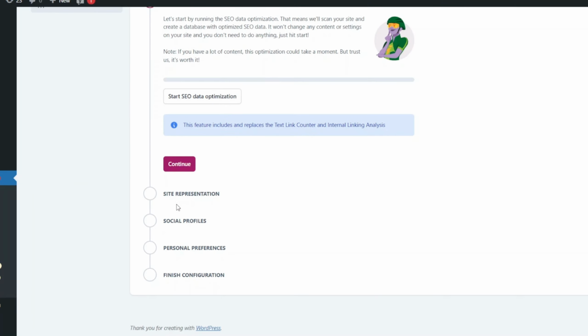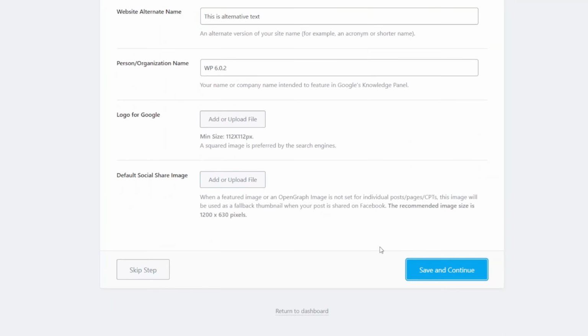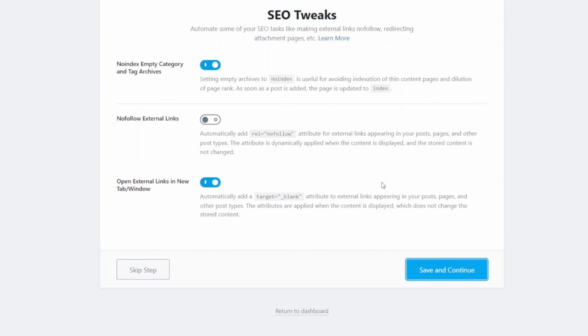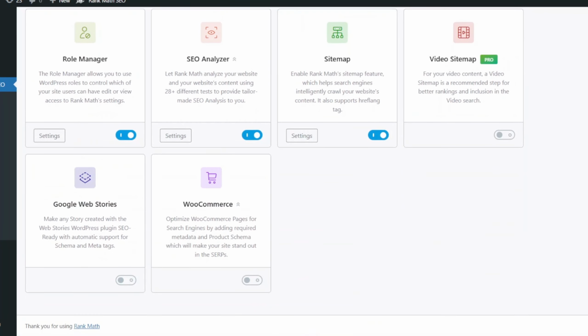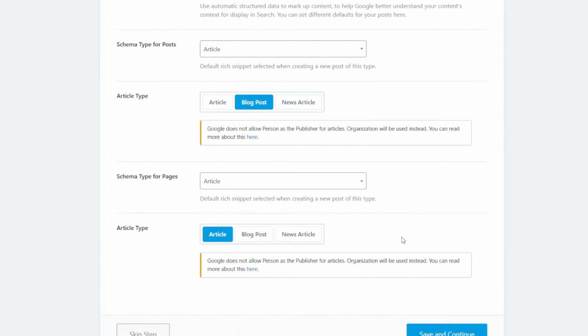Yoast walks you through a classic setup wizard, familiar and easy, but limited in flexibility. Rank Math? It's like onboarding with a power tool. You get advanced options, modular control, and analytics integration. It's beginner-friendly, but with depth for pros.